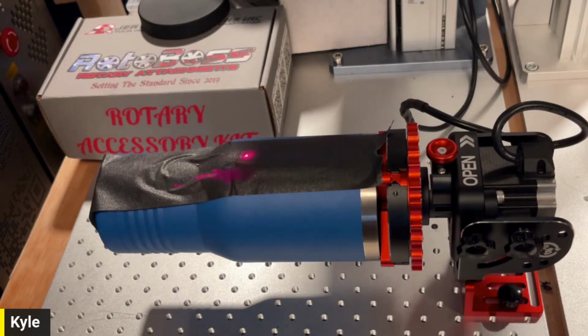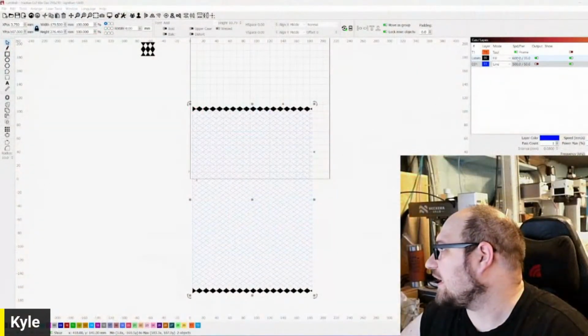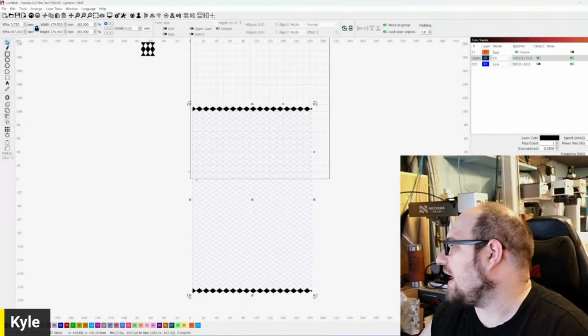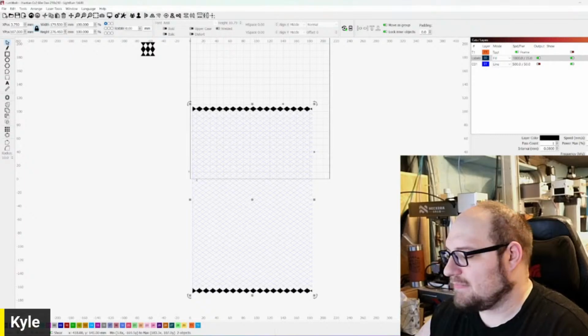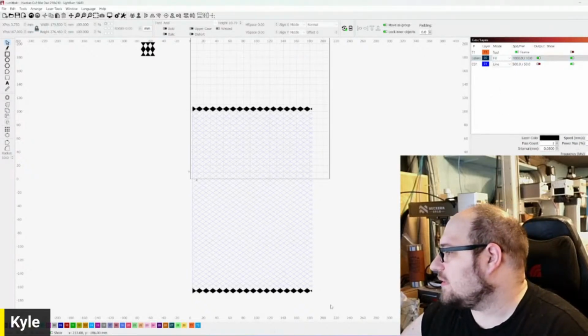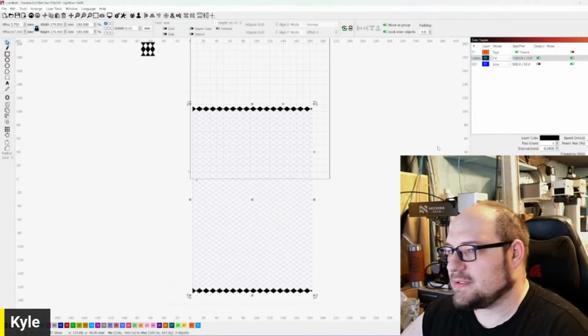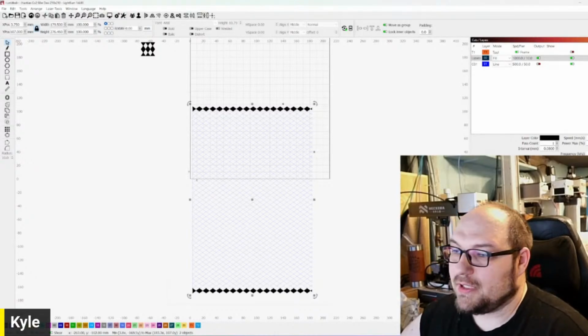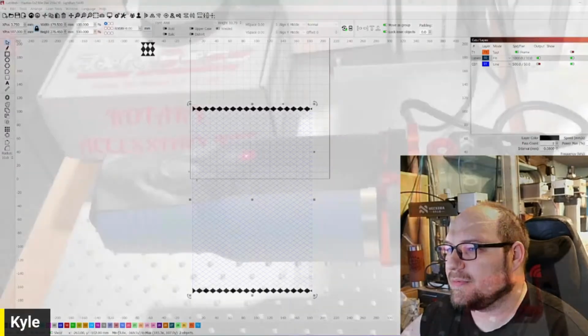Yeah. So I'm going to back down my power significantly. Up here I'm at like 600 speed, 35 power. I'm going to go to like, I don't know, 1,000 speed, maybe 15% power, maybe less, 10%. I've never actually marked this with the CO2 yet because I haven't done the alignment. So hopefully I don't blow through it, but for science.